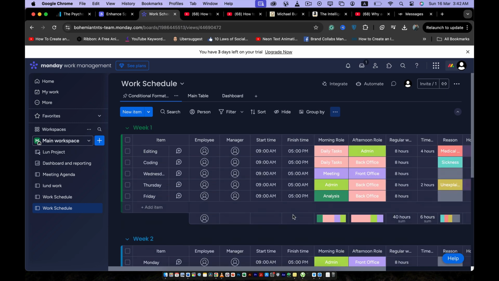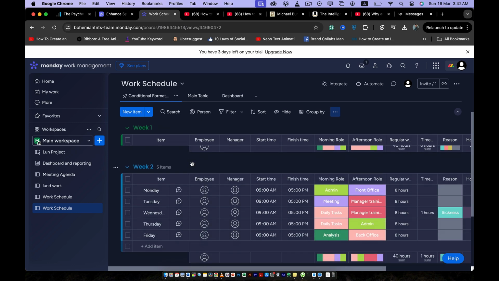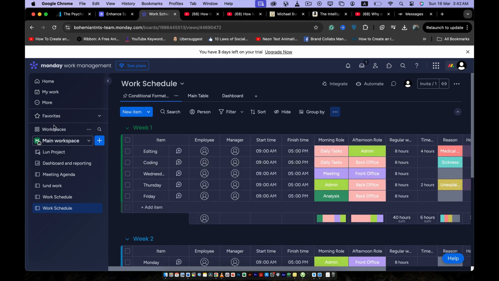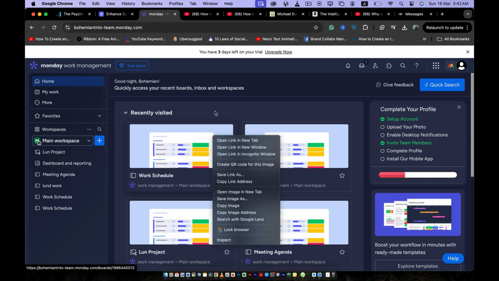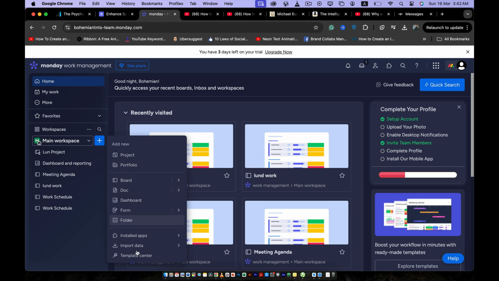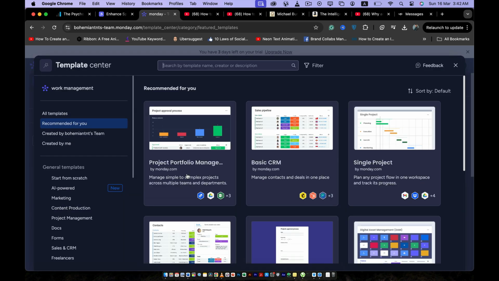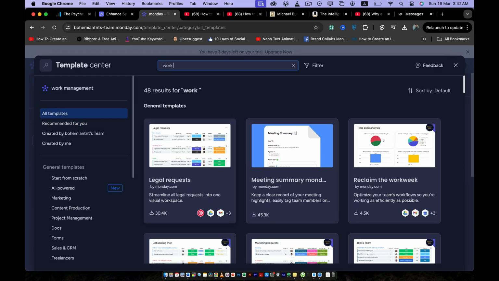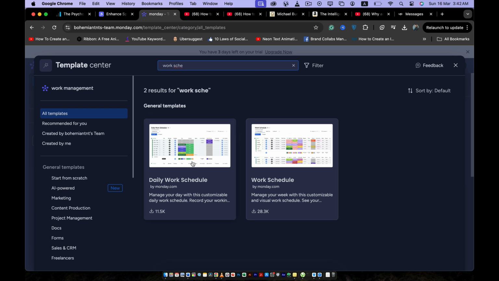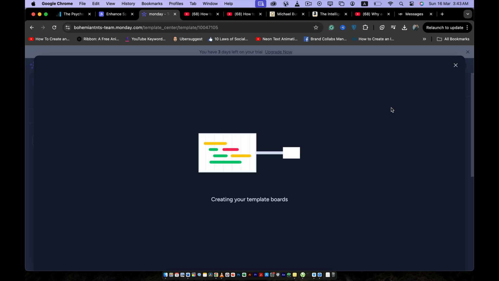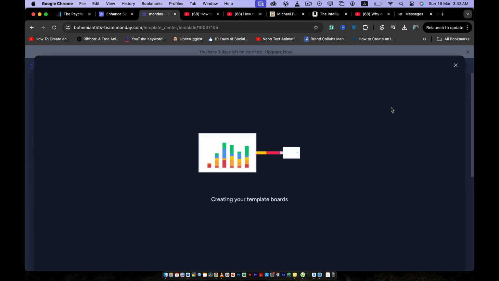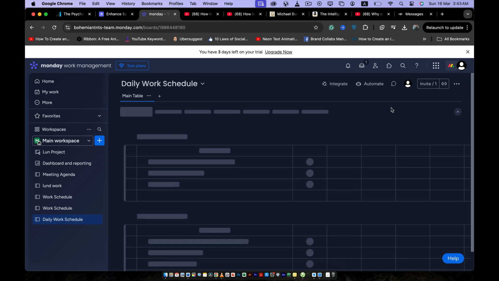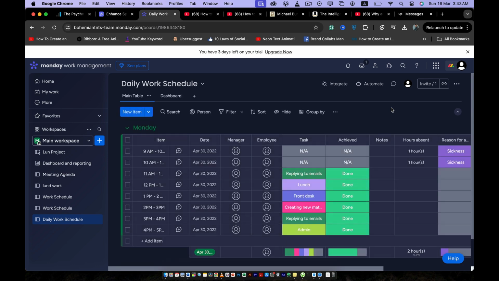So this is actually how you make a work schedule on Monday.com. But if we go here to the home page and click on this and template center, work schedule, and if we check the daily work schedule, let's see what this is about. Here you go. This is the daily.